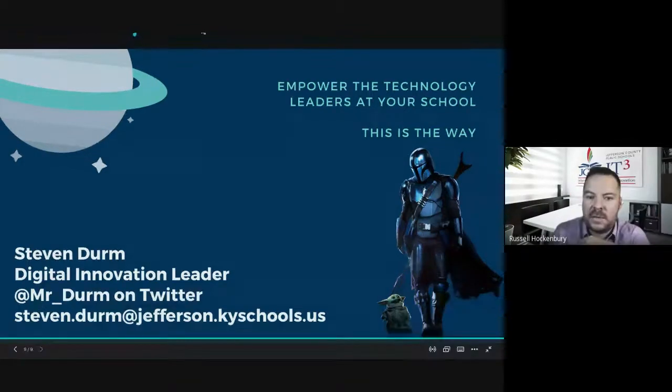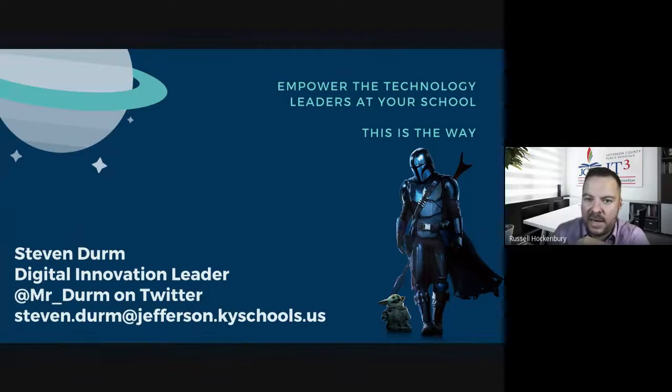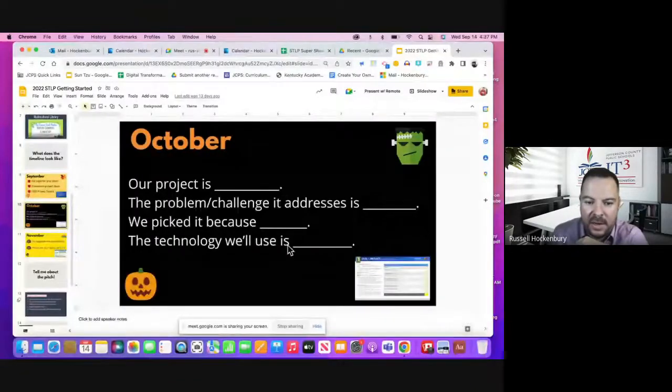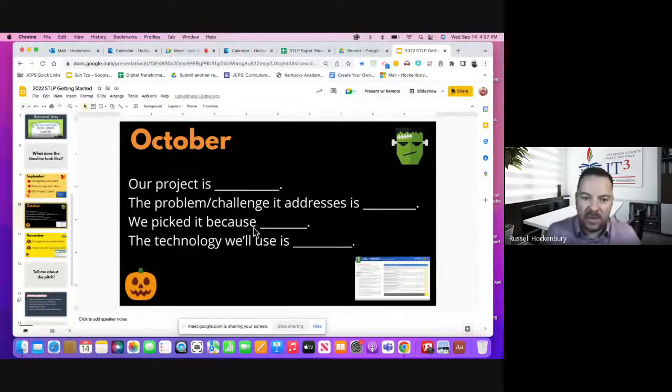Yeah, so just to piggyback on what Stephen was saying, if we go to the implementation statement, this could be your STLP project for regionals, right? I will say it does not have to be, but it can be. Our project is student tech team. The problem challenge it addresses is exactly what Stephen said. You've got one-to-one devices in your school now. This is a relatively new phenomenon, and you've got to get those things managed, right?